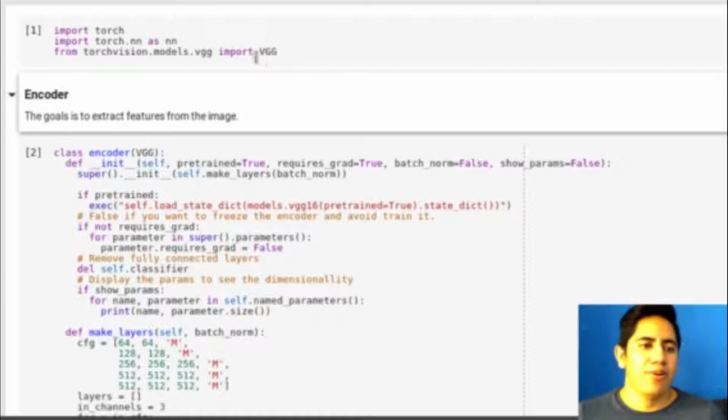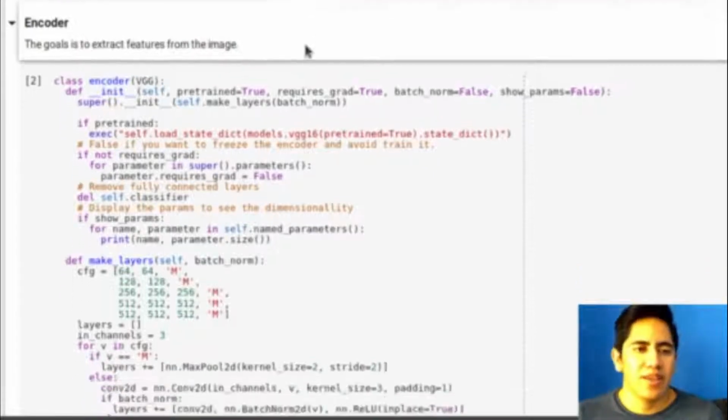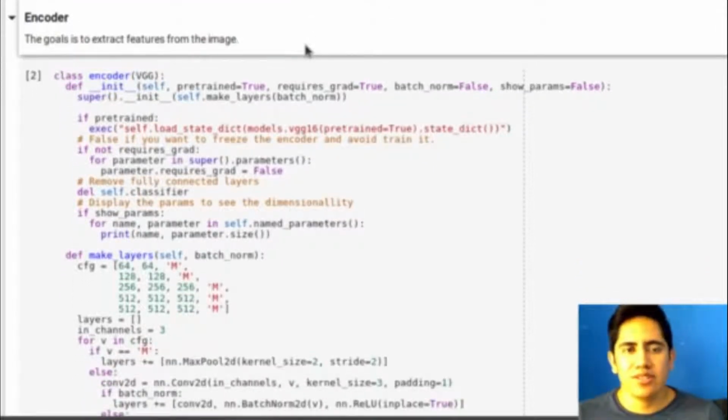First, we need to import the packages that we need. Structurally, an FCN is composed of two parts, an encoder and a decoder. The encoder is a set of convolutional layers like VGG or ResNet, and is used to extract features from the image. In this case, I will use VGG 16.